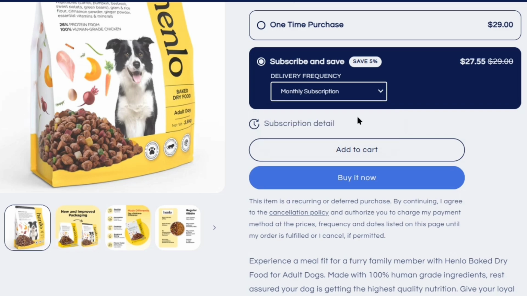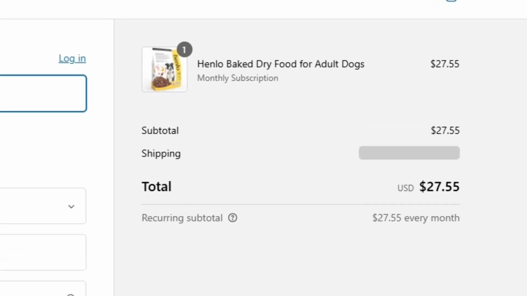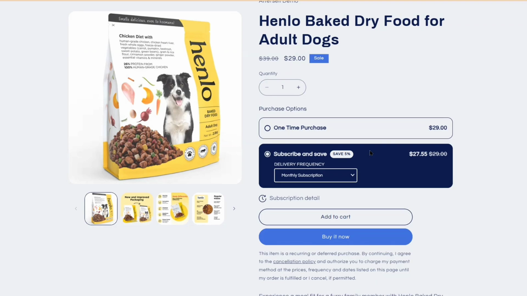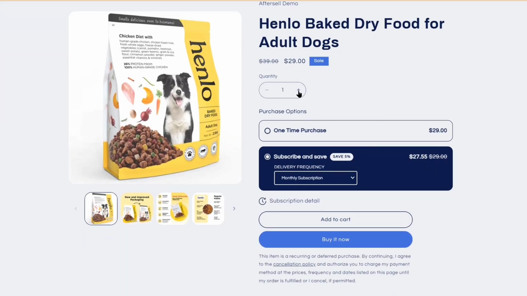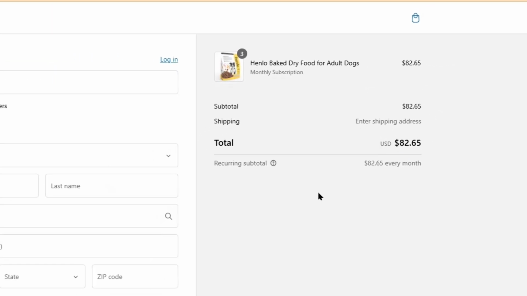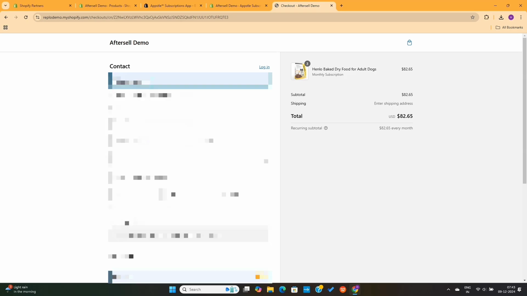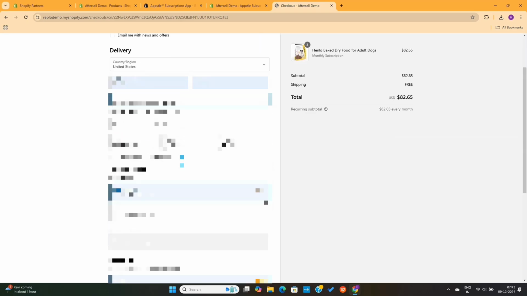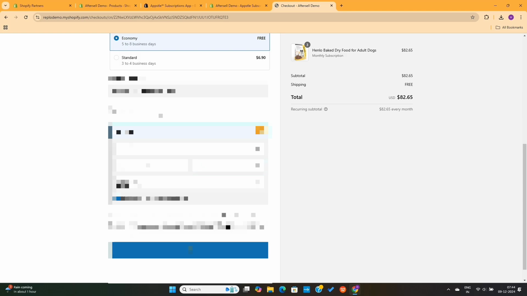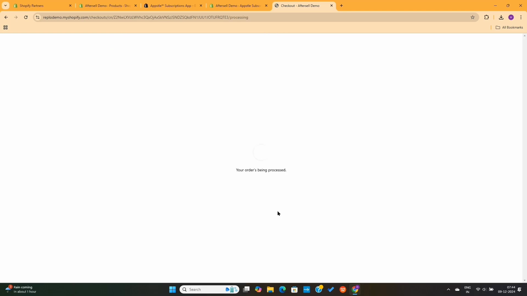Okay, now let's click on the Buy Now button. This will take us to the checkout, and you can see that the discount is also applicable here. We can also go back to the product page, then increase the product quantity. And if we click on the Buy Now button, you'll see that the discount is applicable based on quantity. Alright, now I will enter all the details here, and then make the payment. Of course, I am using a test payment gateway, so I won't get charged for this.